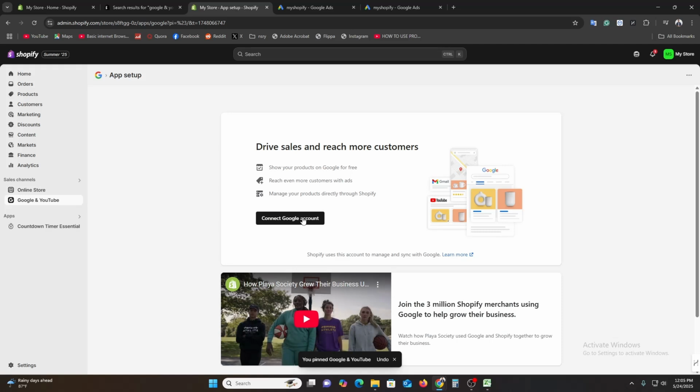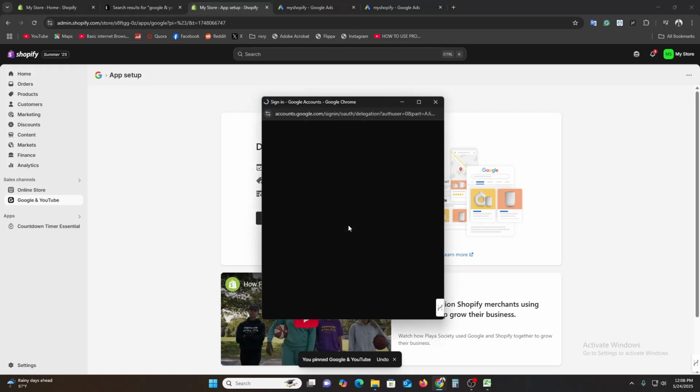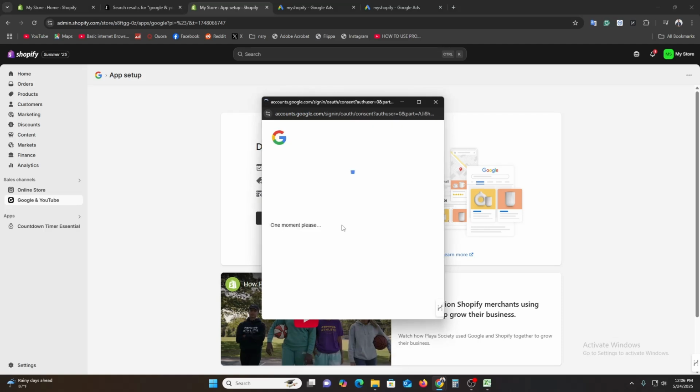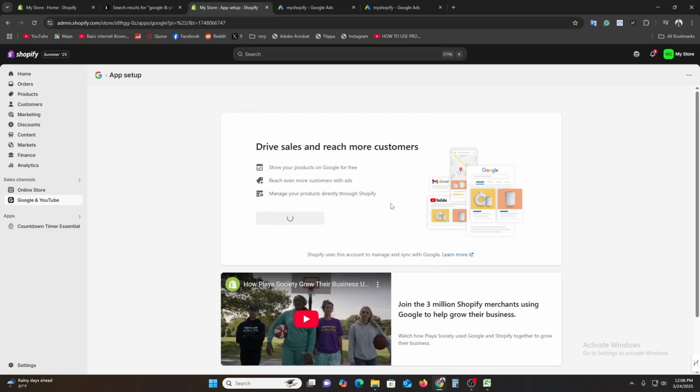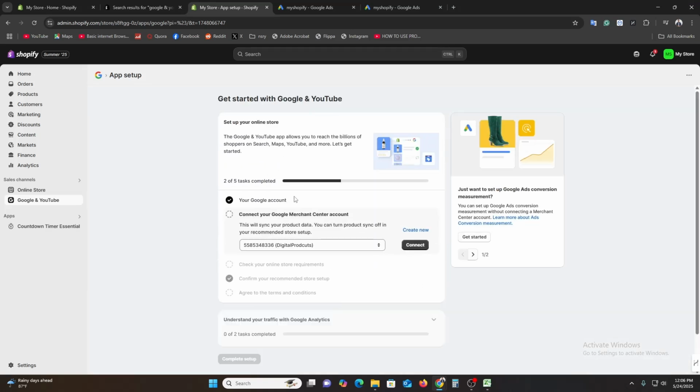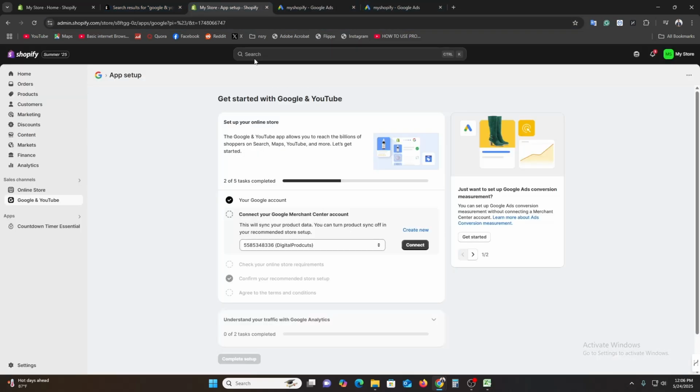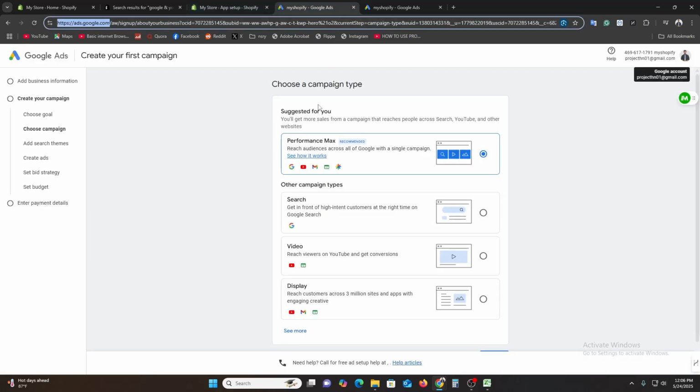Now you need to connect your Google account. Just click on connect. Once you click over here, then you need to link your Gmail with this one. Just click over here, then click on continue, and now you can see it has been connected. And for your digital product, if you visit your ads, you can see this is the number, and here you have this number. So let's go.